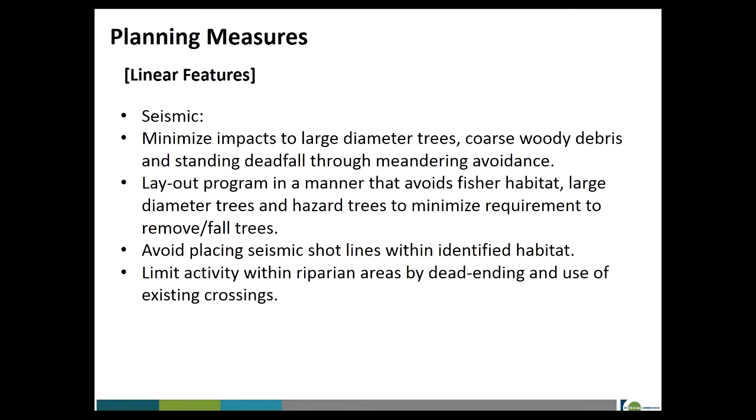We're looking for you to lay out your program in a manner that avoids Fisher habitat, which is large diameter trees and hazard trees, to minimize requirements to remove and fall trees, avoid placing seismic shot lines within the identified habitat, and limit activity in general within riparian areas by dead-ending and use of existing crossings.